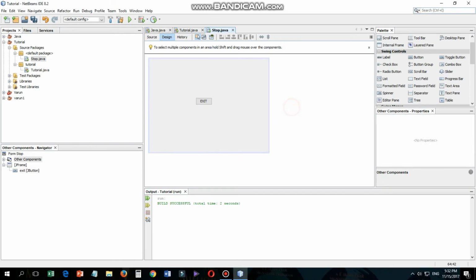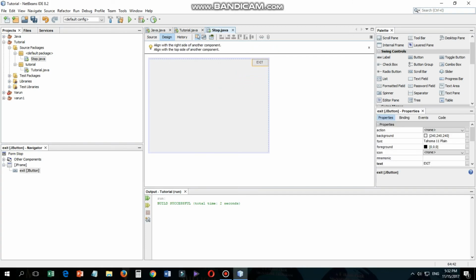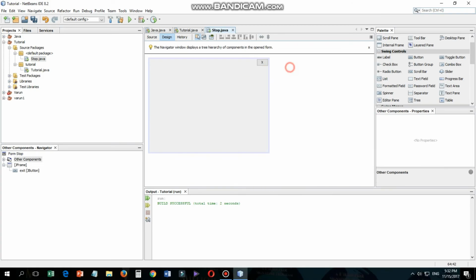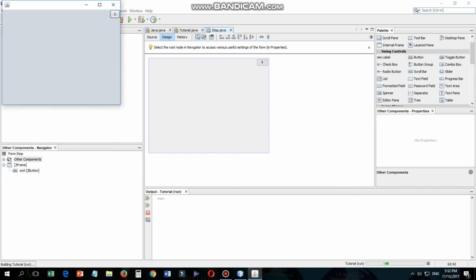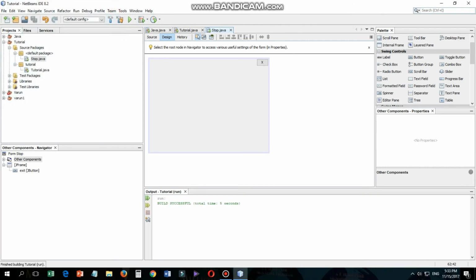Now you can even place it wherever you want. Like most of the windows will have the cross button, so you can also change this to cross. Then press F6, enter, and we have these things. So it's similar to this stop.